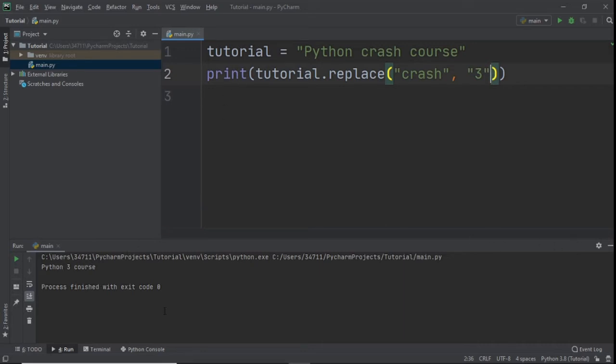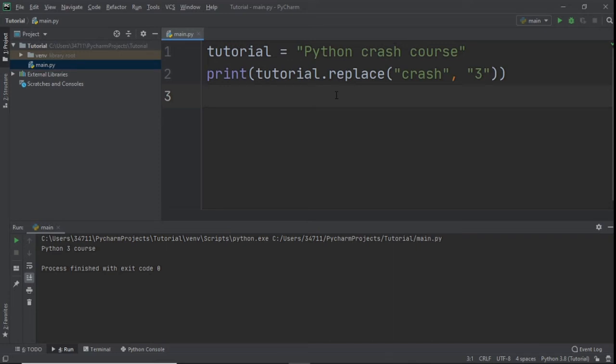You can see that right here. And obviously, if you look for a character or a sequence of characters that is not contained in our string, nothing will happen. For example, if you want to replace crash with Z here, and we don't have any Z here, nothing happens. As we can see here, still the same.